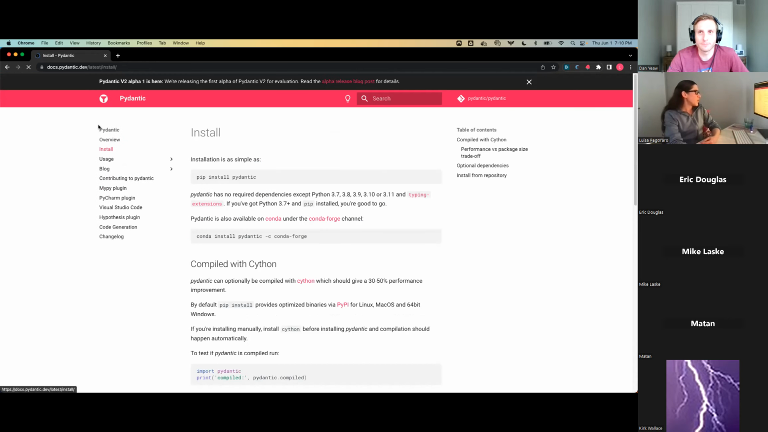I will not be going over the install page. It's very straightforward, whether you use pip or conda. You can just do a very quick install of Pydantic with your preferred package manager. And in a few minutes or even less than that, it will add the library to your virtual environment. So let's just jump right into it.